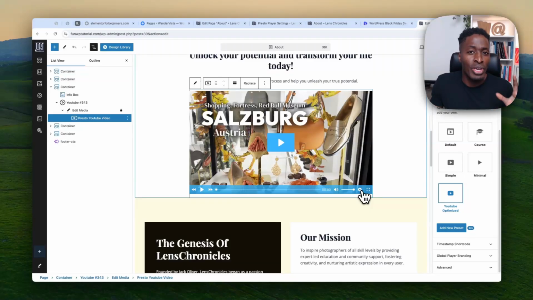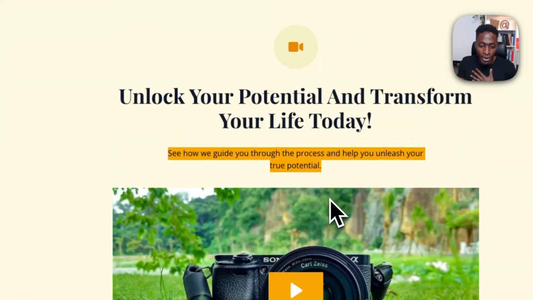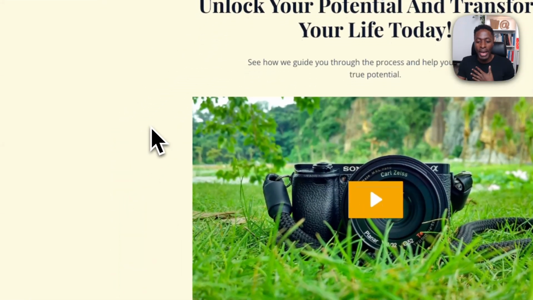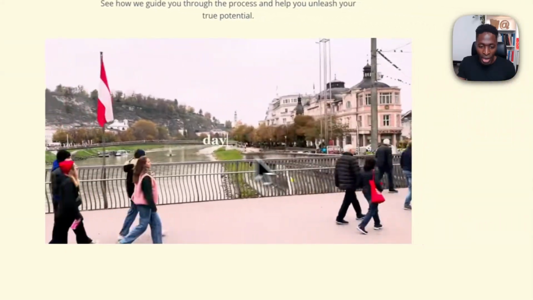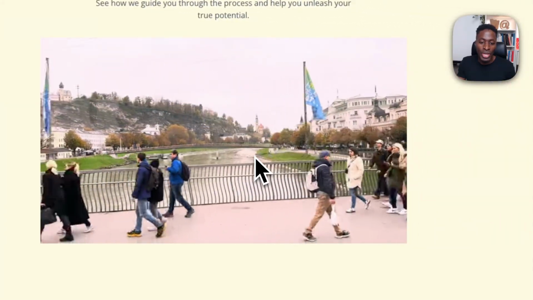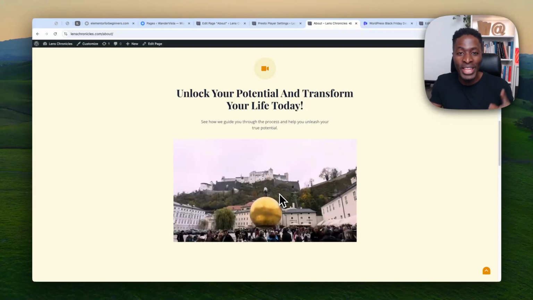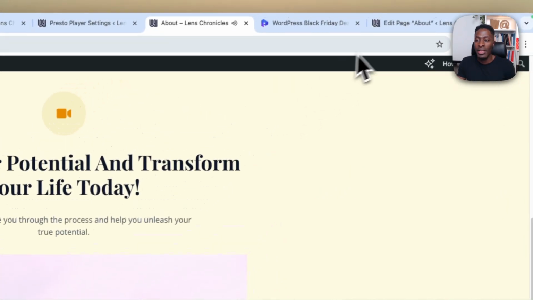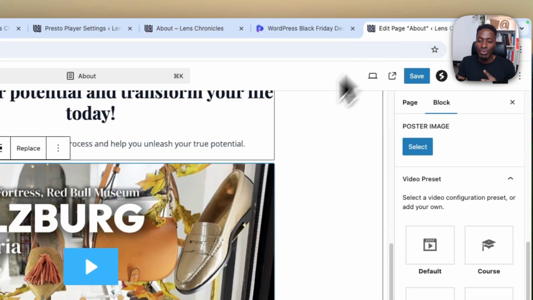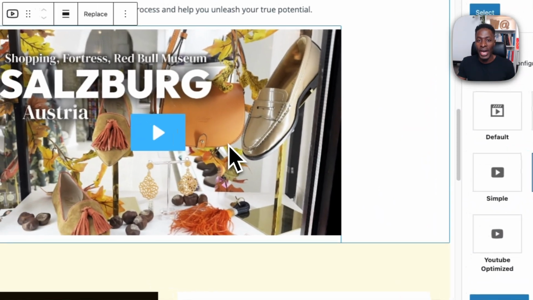And sometimes you may not want such icons to appear. Just like in my case, just like you see right over here, I don't have any of those. And even when I'm playing the video and I hover over that video, nothing really appears on that video. The only thing that works is to click on the video to pause and play. We want that kind of setting. So back here, I'm going to select minimal, and there we are.